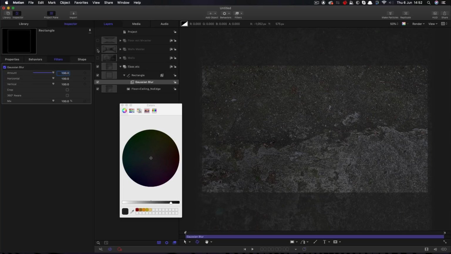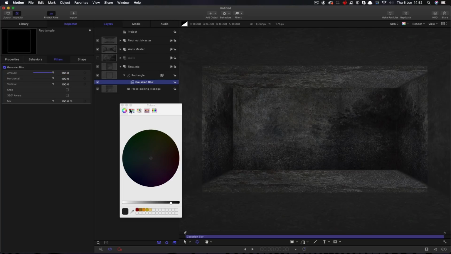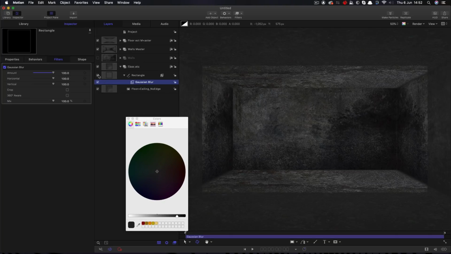So I'm going to turn on our floor and walls so we can see the difference that's made. So if I turn that rectangle on and off, you can see that that's put in a little bit of shading along the floor and ceiling.